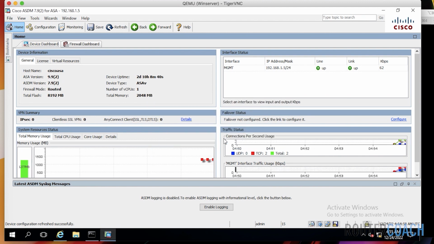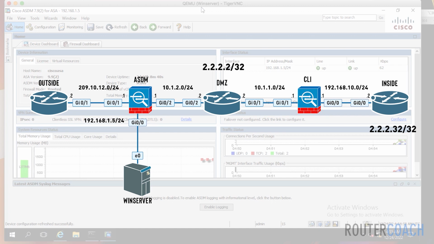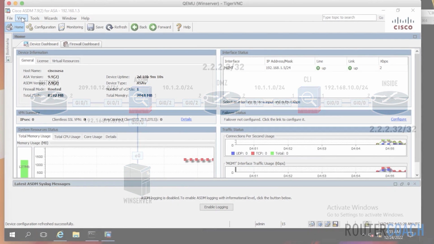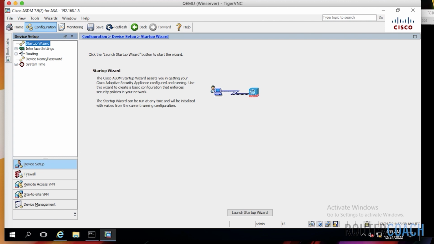No problem. Alright, so we want to configure two additional interfaces. We're looking at Gi0/1 for our outside interface and Gi0/2 for our DMZ interface. And also we need to configure static routes. So let's jump on and do that. Gi0/2 is our DMZ, Gi0/1 is our outside. Okay, got it. So I'm going to go into configuration, interface settings, and interfaces.